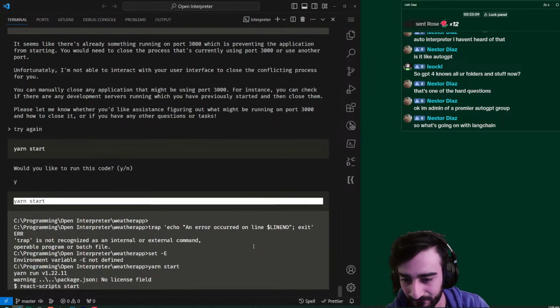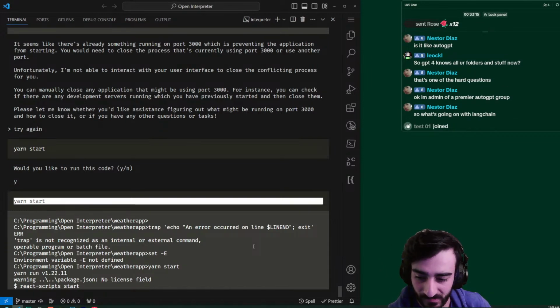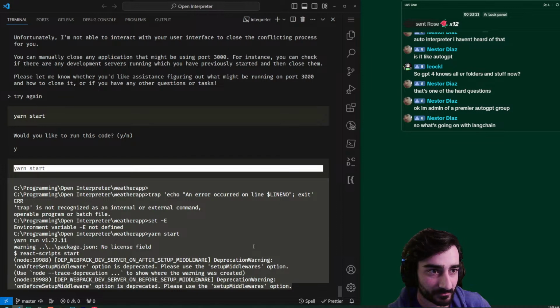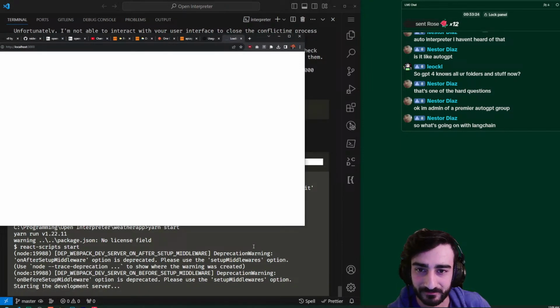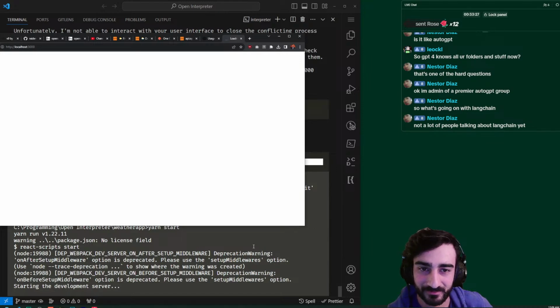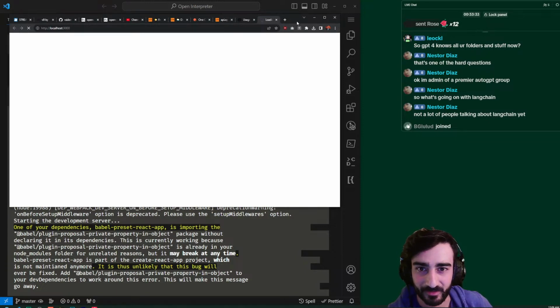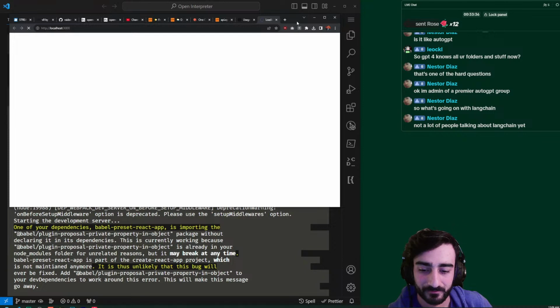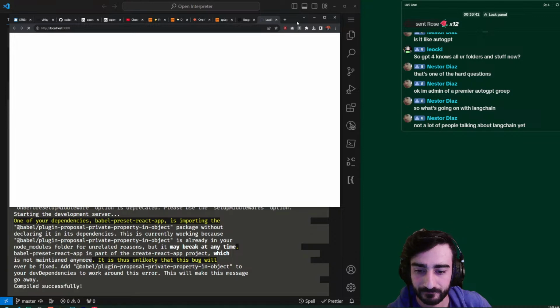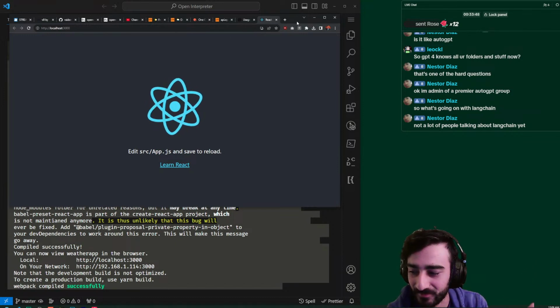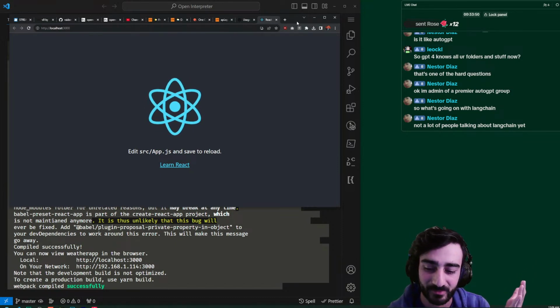Okay, yarn start, yes. I think this should work, if it has the packages installed, which it might not. There we go. This is our template React app. It's probably just the very default React app, but we're gonna get Open Interpreter to actually write some code soon. Awesome. So we successfully got Open Interpreter to create a React app.